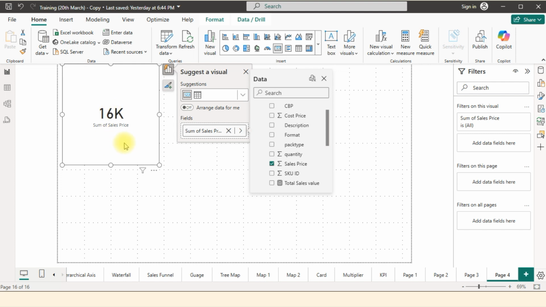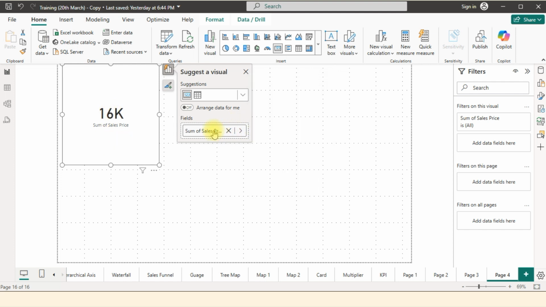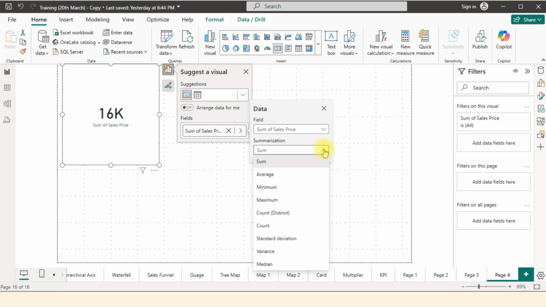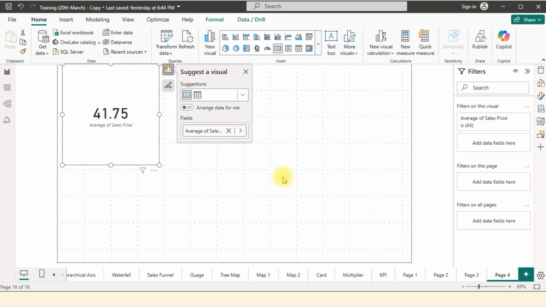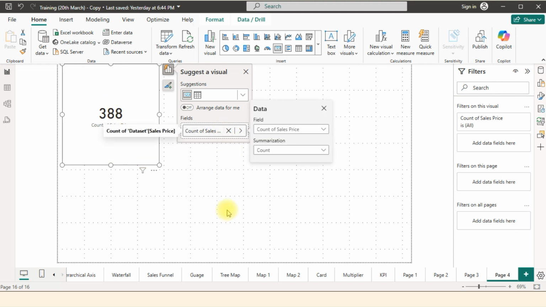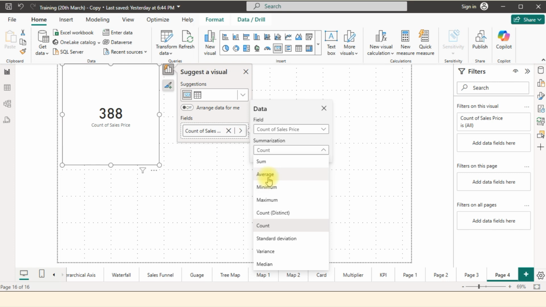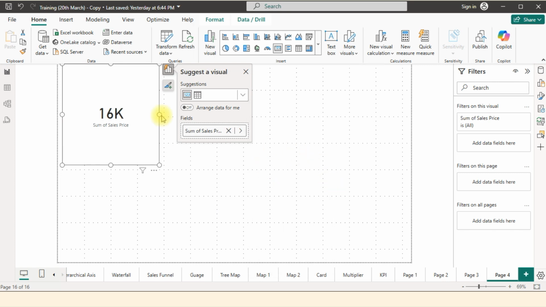It will take sum as the default, or if you want to change, you can always change whether it is a sum or a count. Choice is yours. Let's say average sales, I'm changing, or I want to say count of sales. Whatever you want to keep as a key performance indicator, you can bring it here. Here it makes sense to have it as a sum. So this is the sum of sales. All you have to do is bring that particular field, and you will get a KPI card ready.